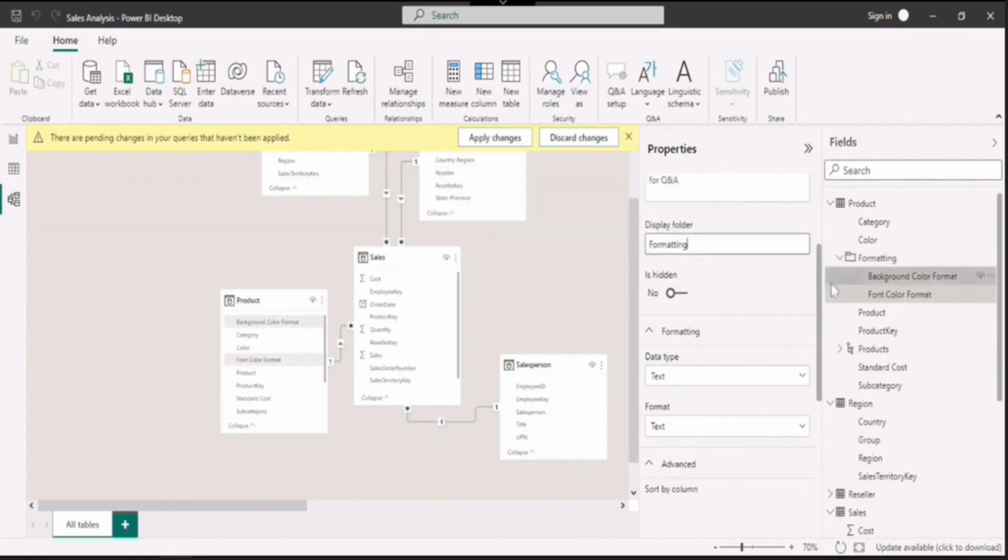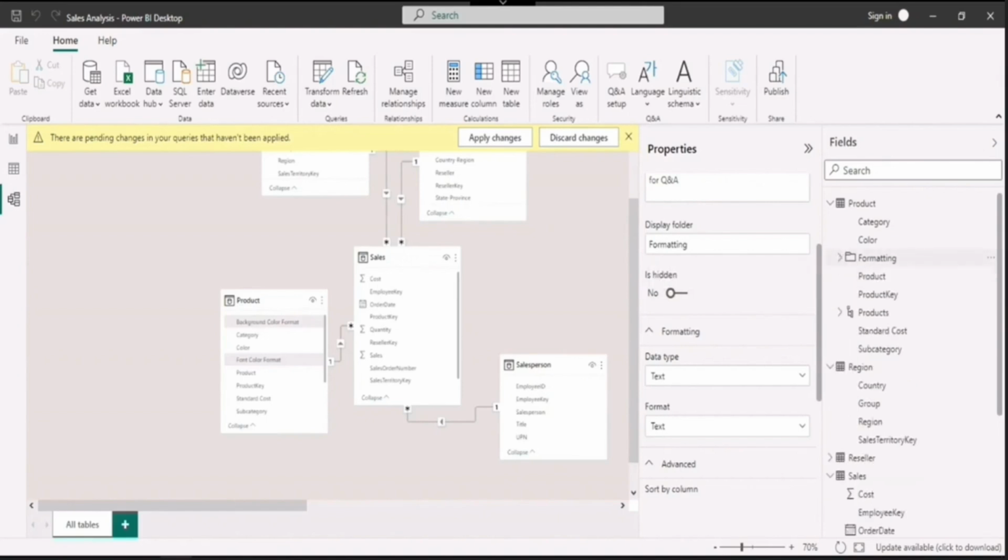As soon as we do, it creates a formatting folder, and under that both of the columns are stored. And remember the difference between folder creation and hierarchy: a hierarchy just creates a reference column and adds it into the hierarchy, but the original columns remain intact. While when you create a folder, these columns are not displayed outside the folders.